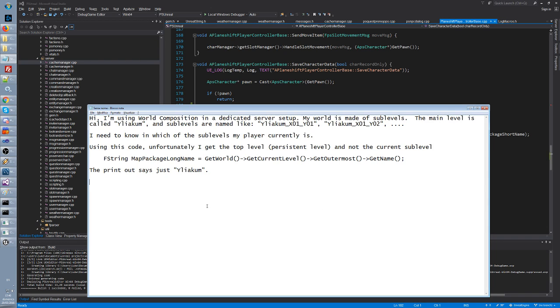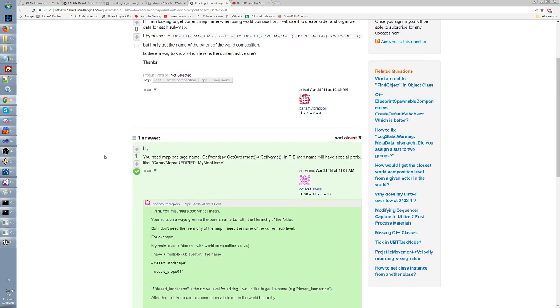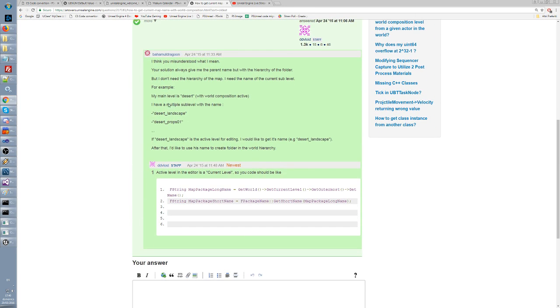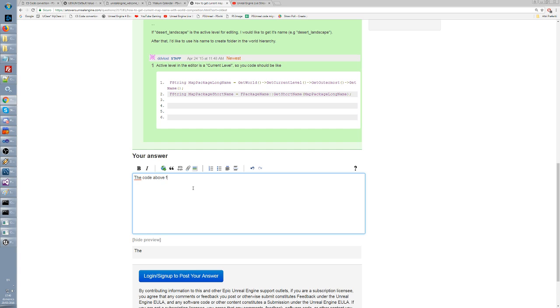Okay, so I think we should post this somewhere because it's something we need to fix. So let me just answer to this guy because to me this doesn't work. Can I answer to the code above? For me it doesn't return the sublevel but just the top persistent level, right? I have to log in. I can log in, no problem.